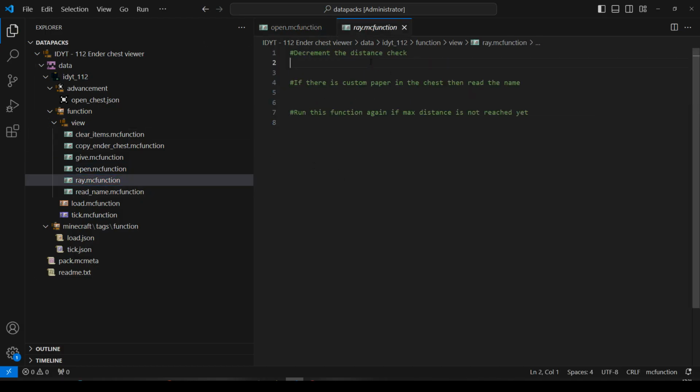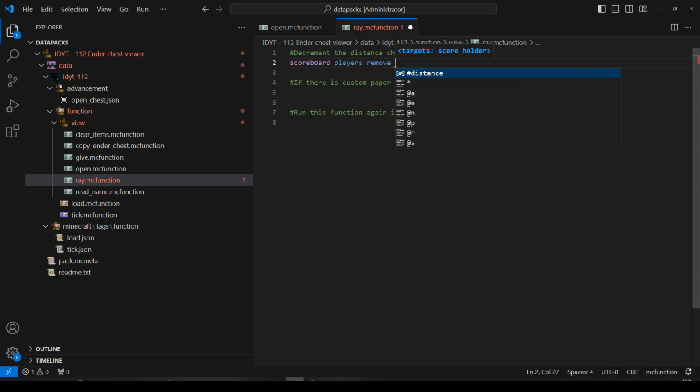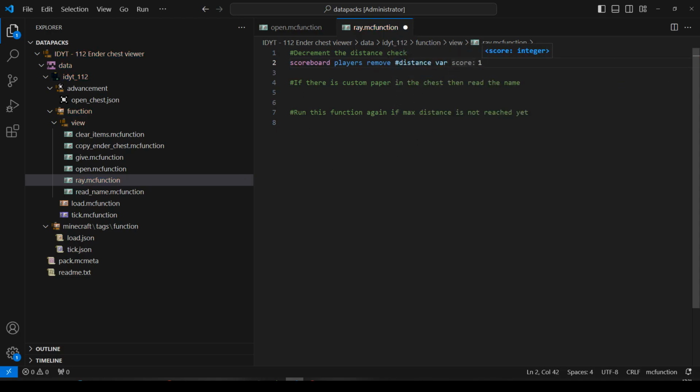First thing we want to decrement the distance. So we'll say scoreboard players remove distance var 1. So each time it goes around this loop, it's going to go down by 1. That means that it won't just go shooting off forever. We can say, hey, look, if you've gone your max distance, we'll stop this loop now.